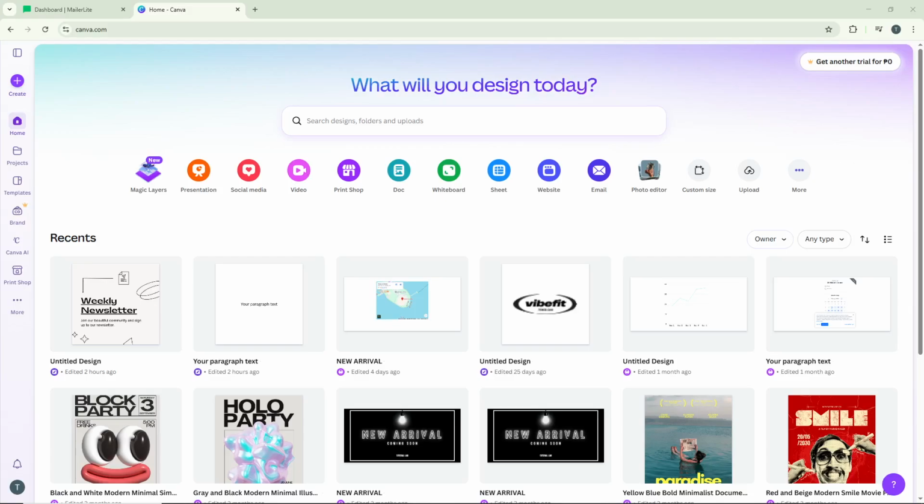Let's jump right in. First, open your browser and head over to canva.com. Once you're there, log into your account using your credentials. Make sure you're signed in so you can access all of Canva's features and integrations.